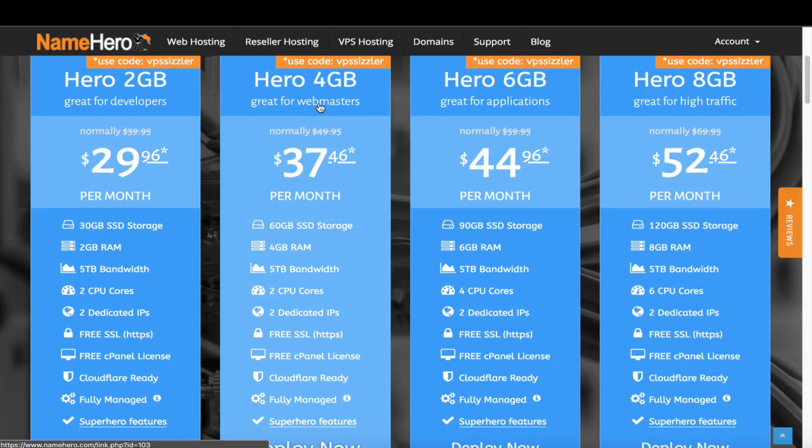So our Hero 4GB, this and the 6GB are probably the most ordered VPSs. We see people go to the 8GB once they exceed or encroach on this disk space limit. But 4GB, this is what I personally, when I'm doing a website, I like to have my own VPS because I like to have full root access and configure the operating system specific for my websites. So I've always been a fan of starting with about 4GB of RAM and then going up from there based on my growth.